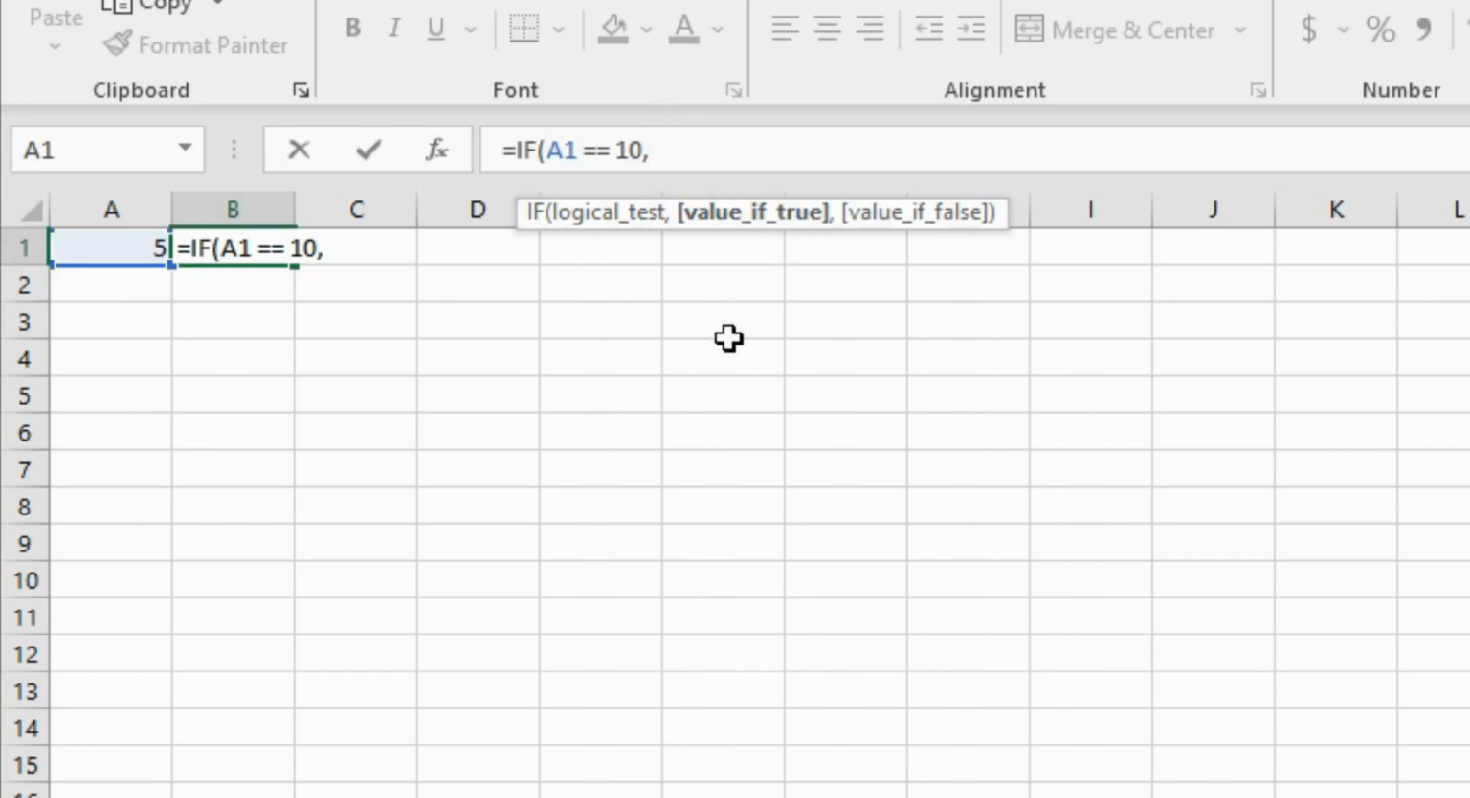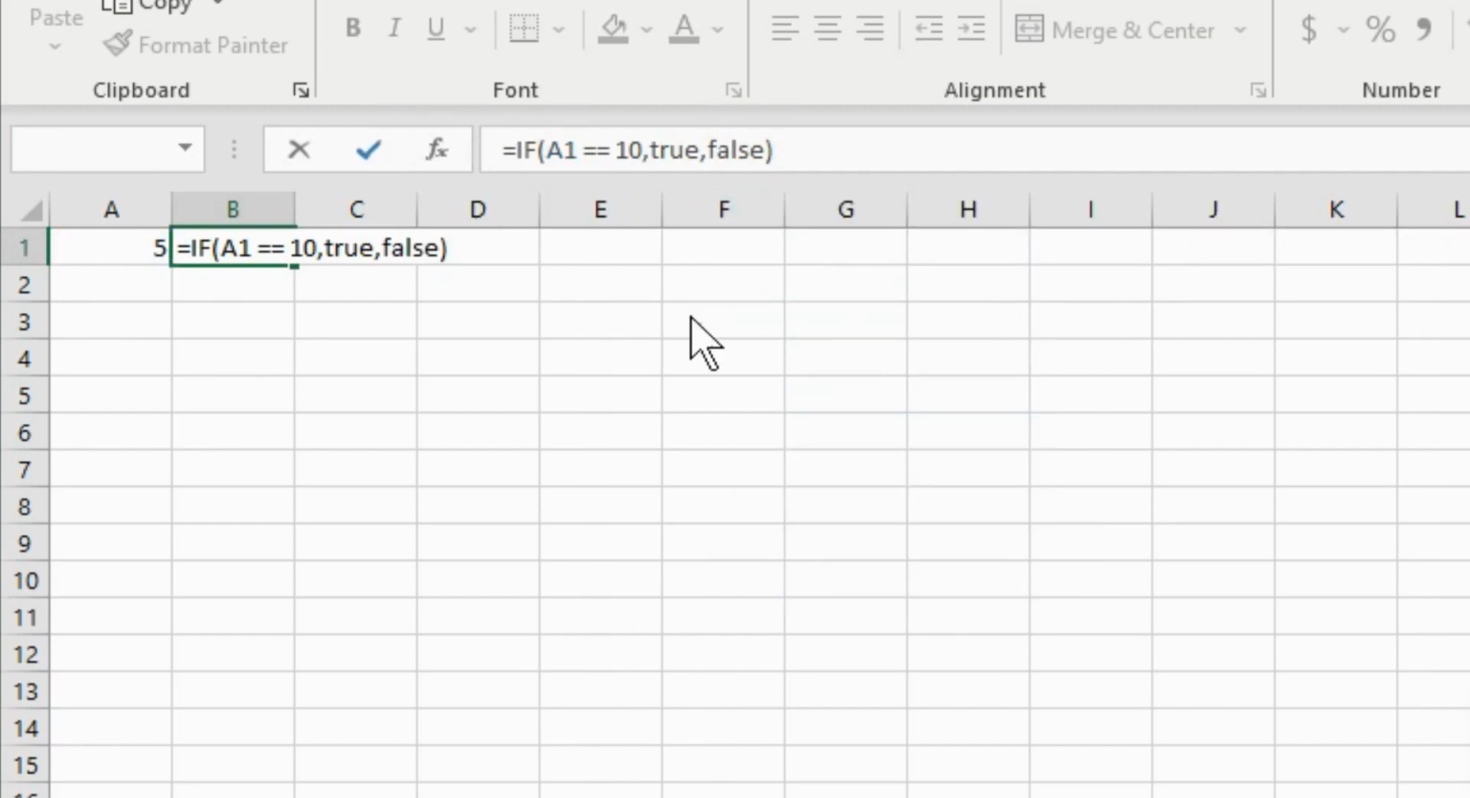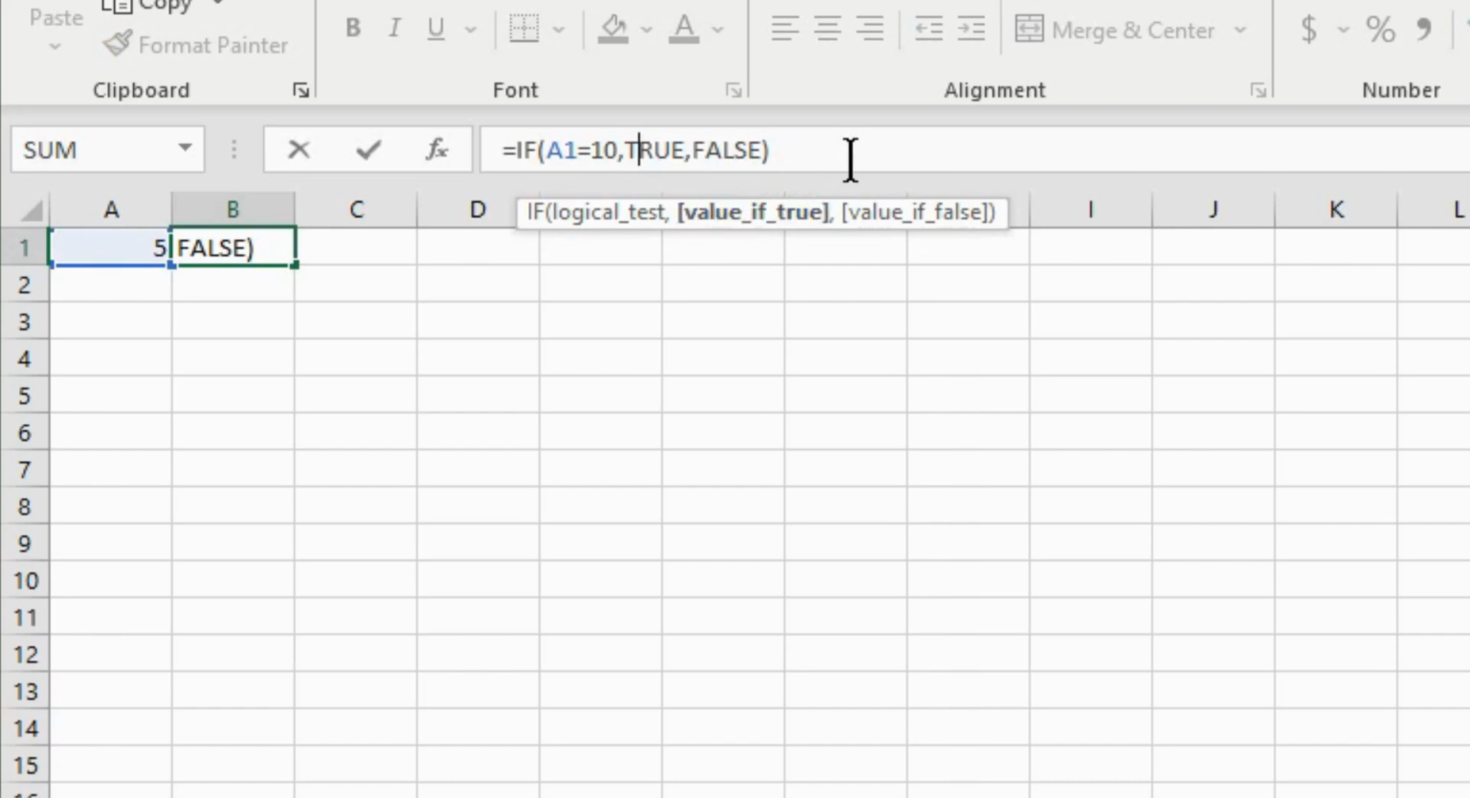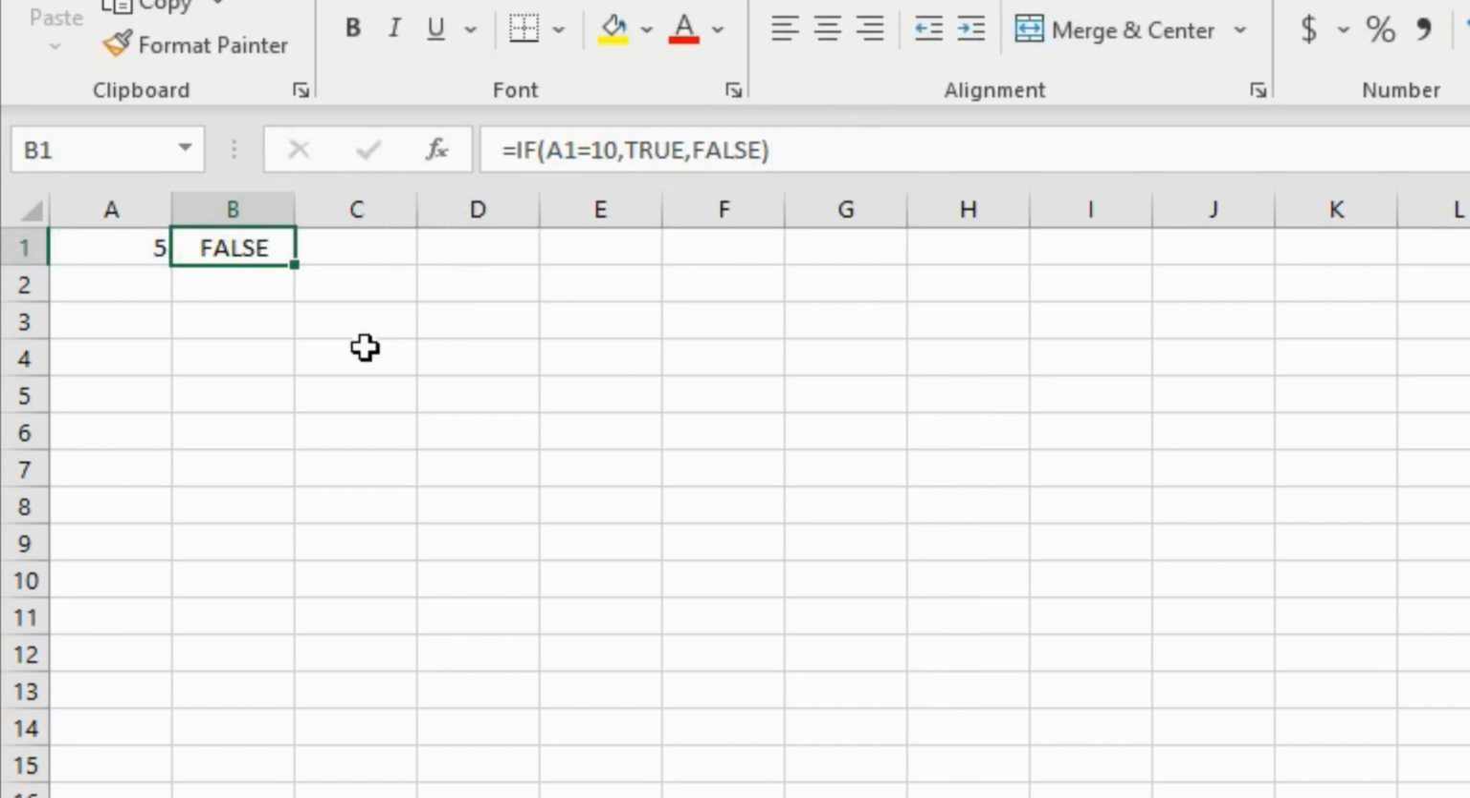So if true, I want to print some word, say true. I don't actually need the parentheses like that. That is my output if true. And then false would be false, just like that. I close that and I'm good to go. Now I do actually have a little typo. Let's see again. So as you can see, it is false. I have true and I have false.